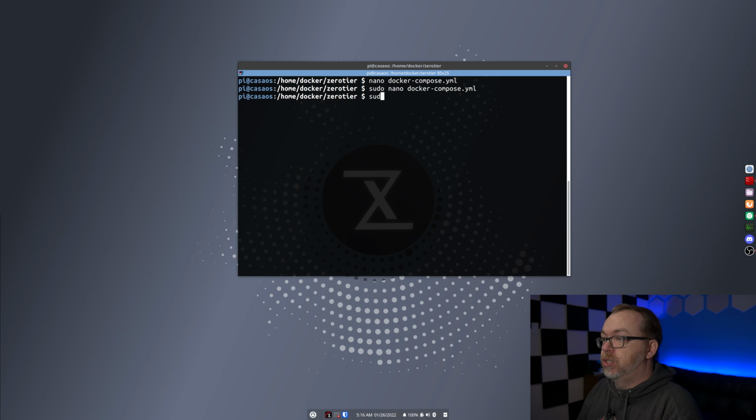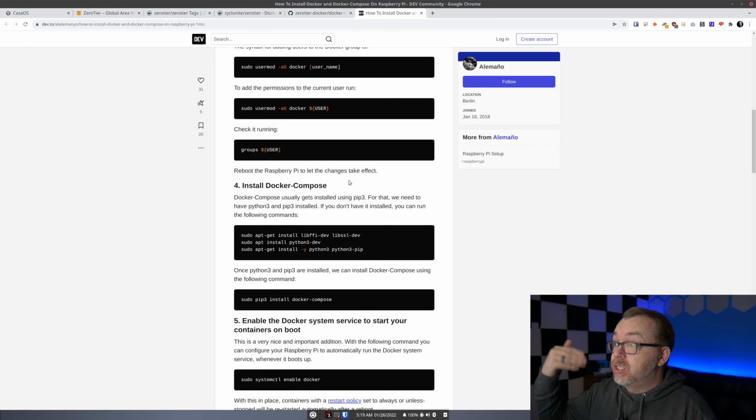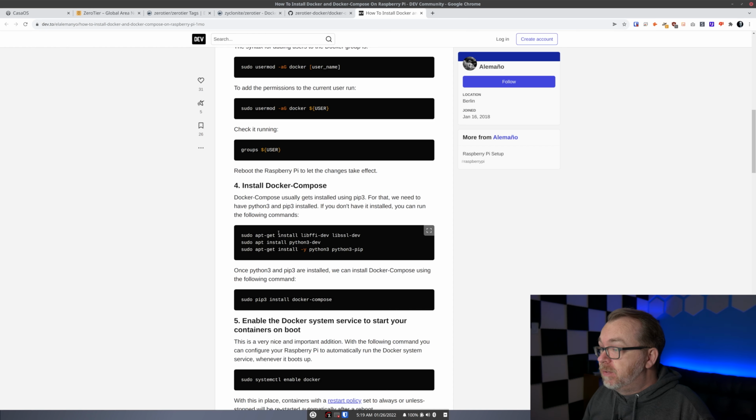Oops, we're going to run this as sudo again. Docker Compose up -d. Okay, so we don't have Docker Compose installed. So let's fix that before we move on to the rest of our install here. What we're going to do to install Docker Compose is run just a few different commands.